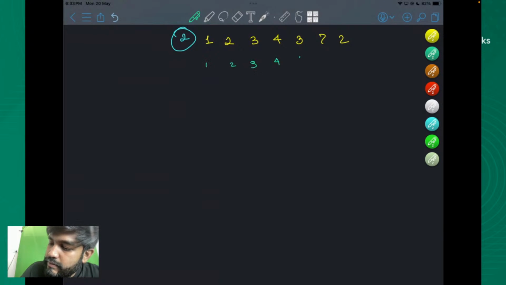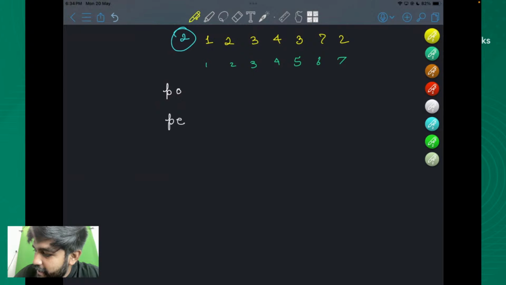So let's say we have the values as 1, 2, 3, 4, 3, 7, and 2. And the indices are 1, 2, 3, 4, 5, 6, 7. So now what I can do is I can simply, this is prefix sum of odd, this is prefix sum of even. So what I can do is I can simply use this idea for odd.